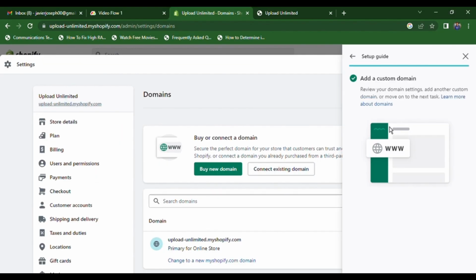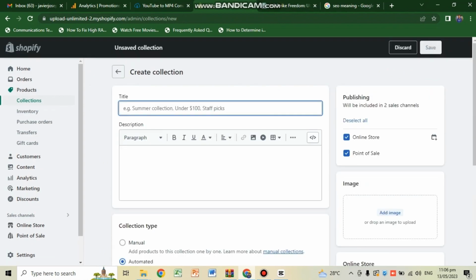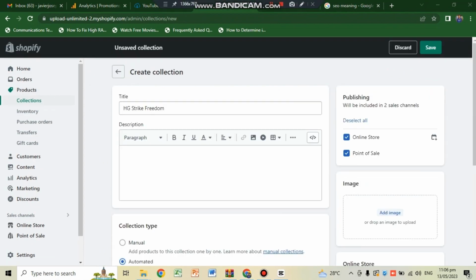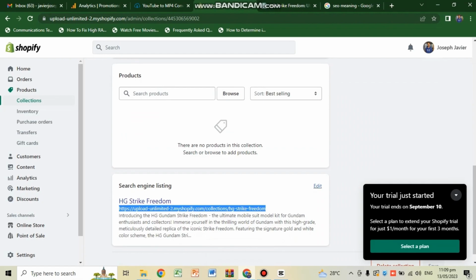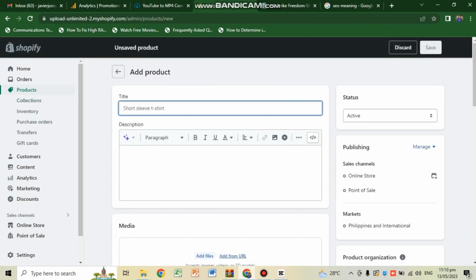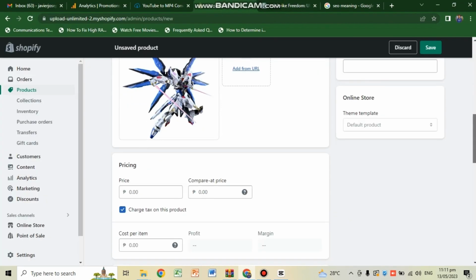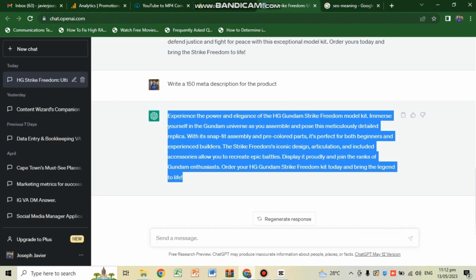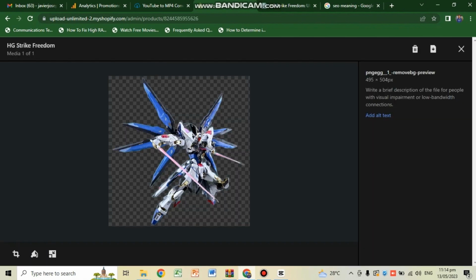Efficient product management is crucial for a smooth product launch. Shopify allows you to add and manage your product easily. You can upload product images, write compelling descriptions, set prices, manage inventory, and organize products into categories for a seamless shopping experience.